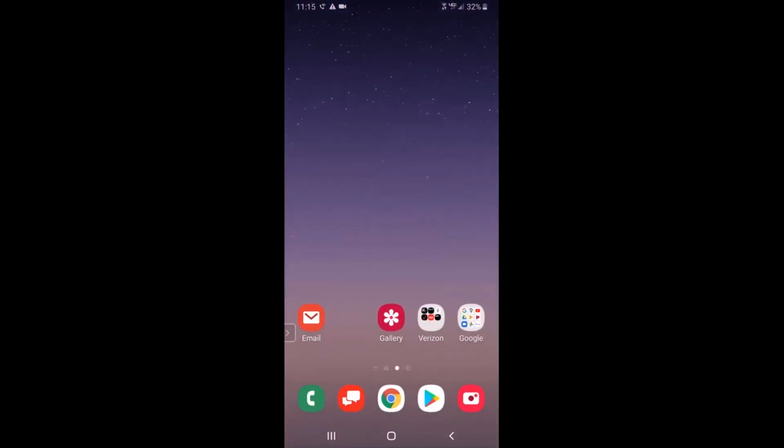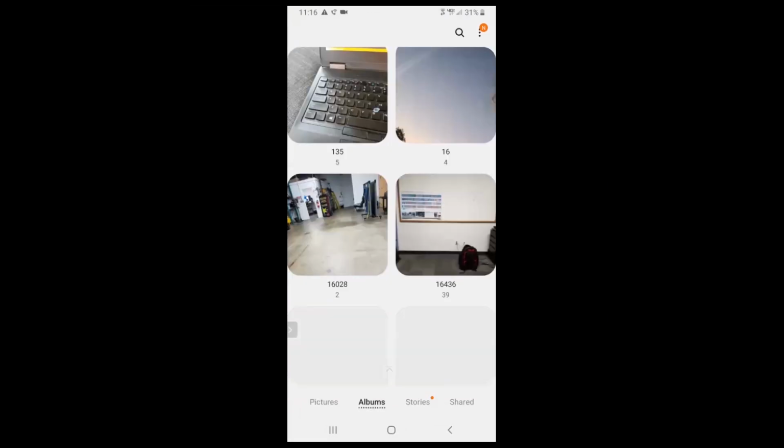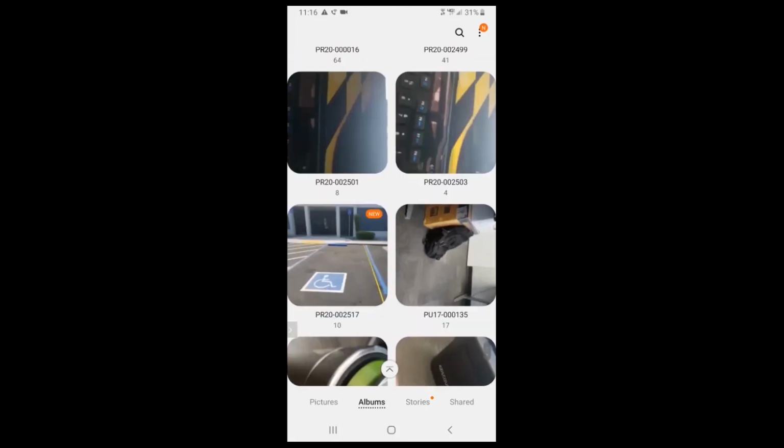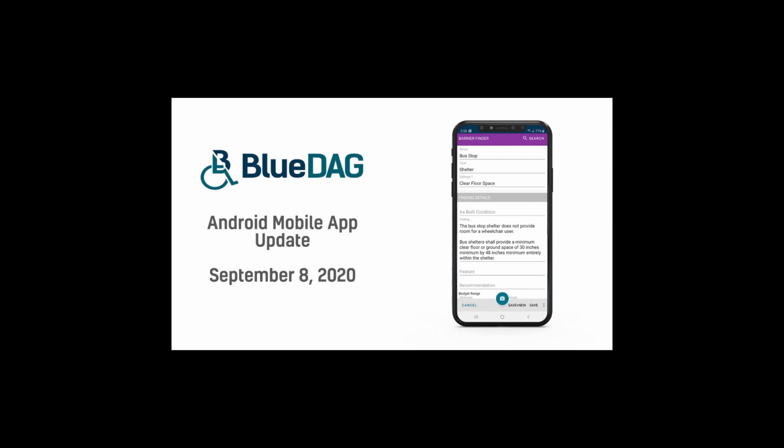The new Android application will no longer store finding figures in your camera roll. Now they will be stored separately, so as not to bog up your gallery. Also, evaluation photos will be stored in albums with the corresponding evaluation number. The new Android application should provide you with better performance and a new, smoother interface.